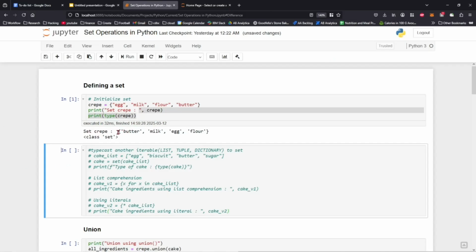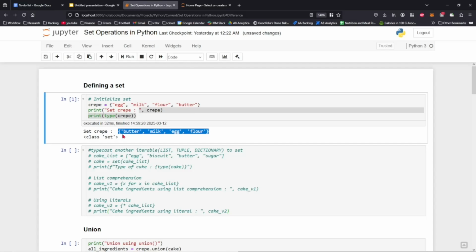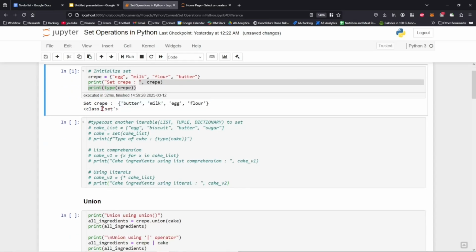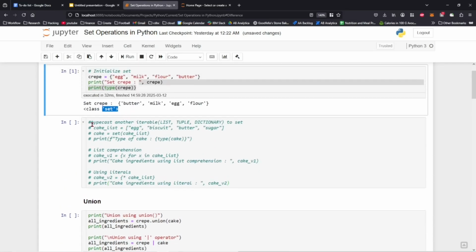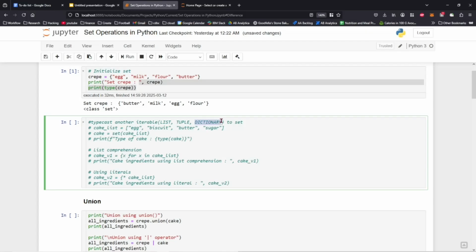So the set includes these elements. Note that the set is not ordered, so it could be in any order. The type is set. A set can also be initialized by typecasting any other iterable, that is a list, tuple, or a dictionary to set. If you are typecasting a dictionary, only keys will be included in the set and not the values.